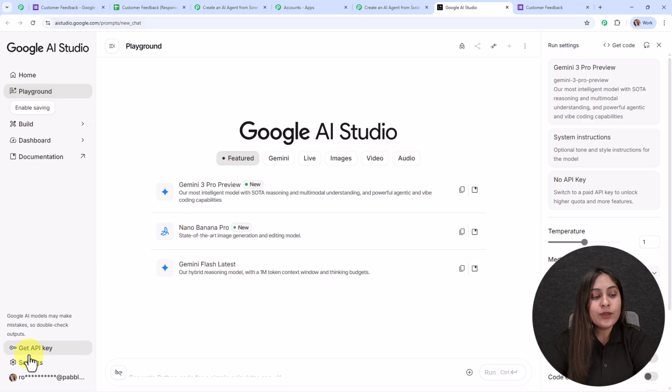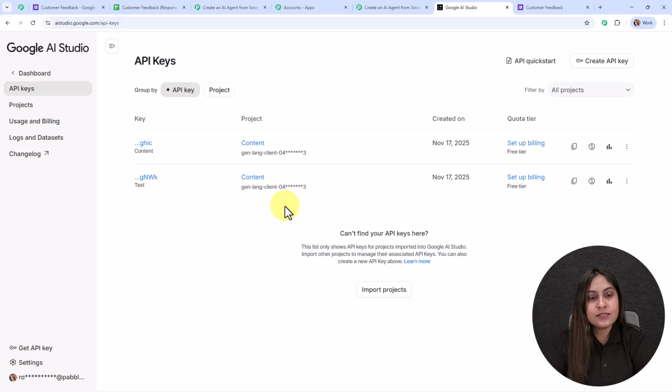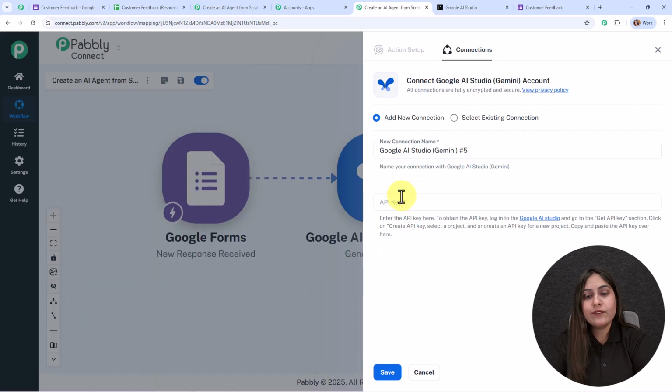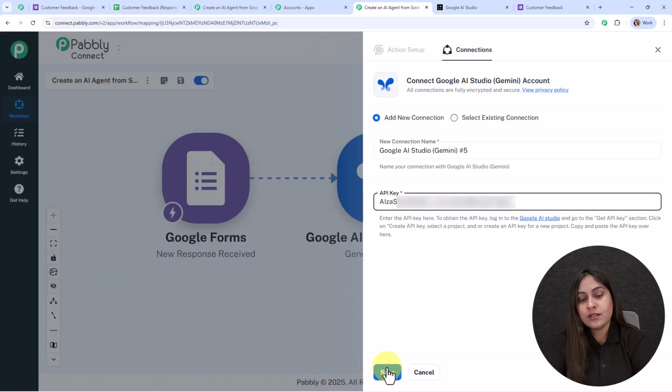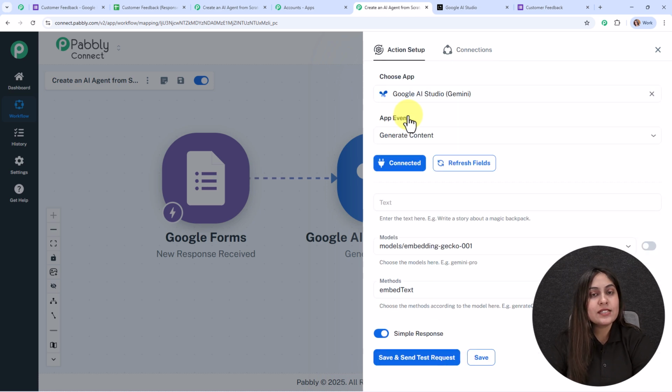Alright, so from here we are going to click on the section that says get API key. Under API keys you can see some existing keys over here. For now I'm going to copy the existing key only. You can generate a new one as per your requirement. Alright, we are going to copy the same API key over here and then click on save. And you can see we are now successfully connected.